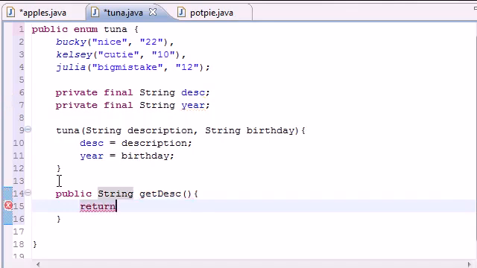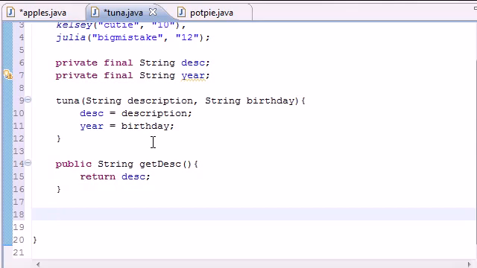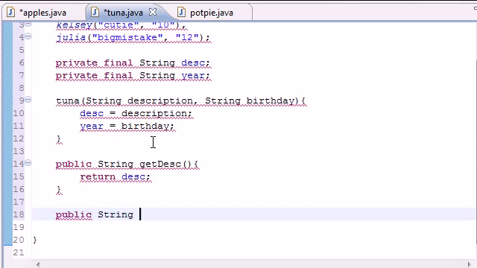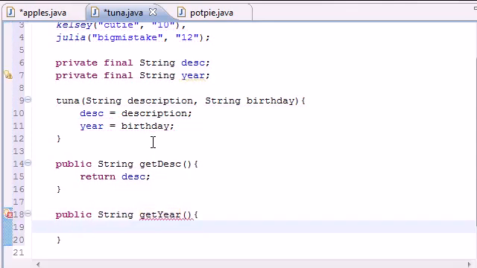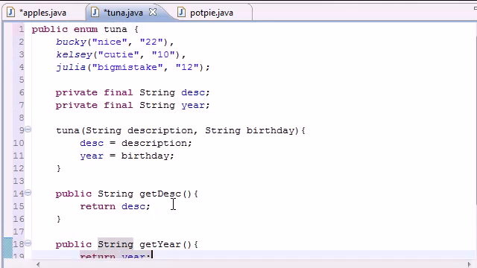And then in this one we want to return the DESC. That's just going to return a string of the description. Easy enough. And guess what we're going to do in this method? Public string get year. Seems like a good name. And this one is just going to return year. The only problem with this, it's a little too easy.